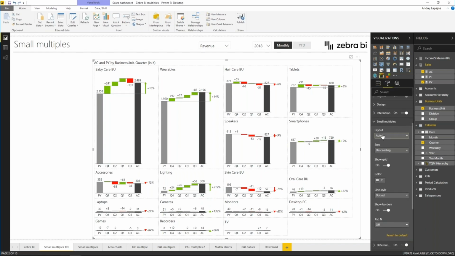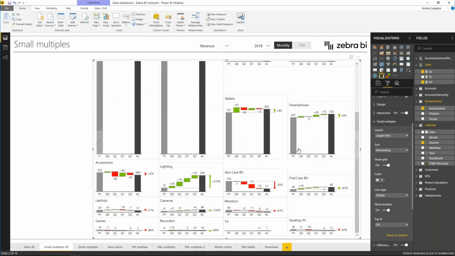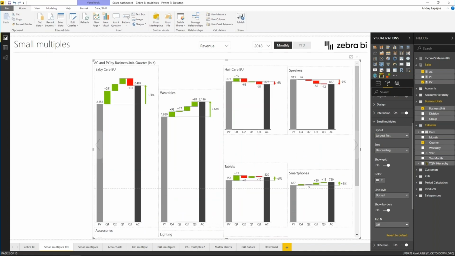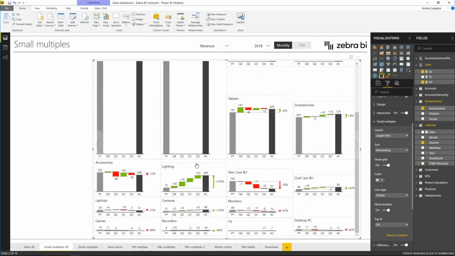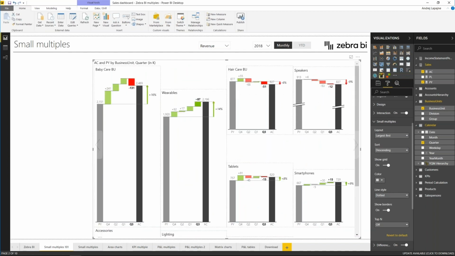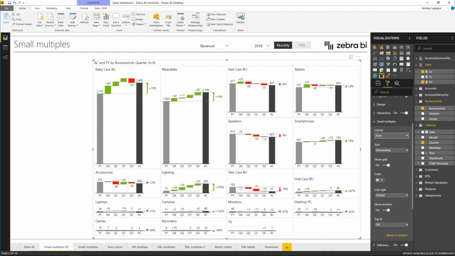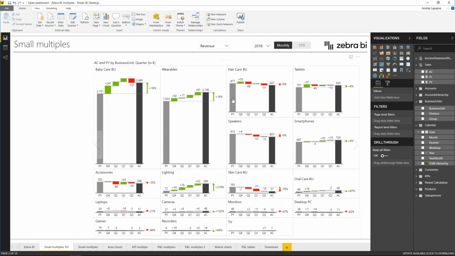Then we also have a layout which is still a little bit experimental, I would say. It's called largest first, and in some cases, probably not really in this one, it will return better results. I think I'll find a few examples a little bit later, right? So yeah, this is the functionality.